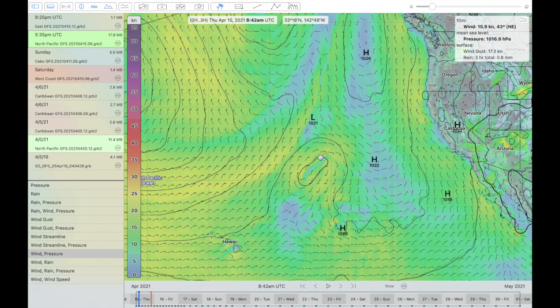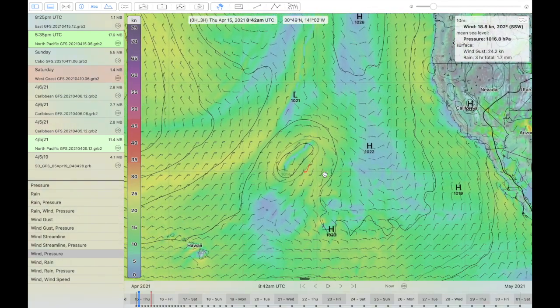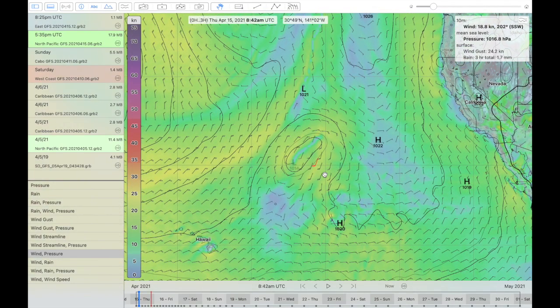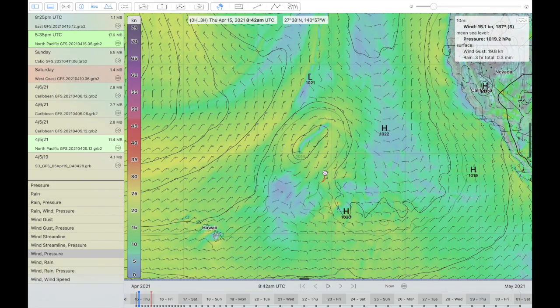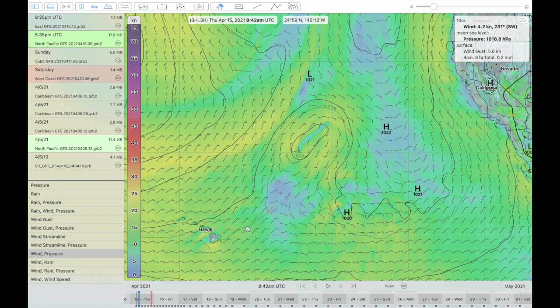Hi. In this video, I'm going to be going through weather routing in a little more detail. I'll take an example from San Francisco to Hawaii and start from scratch and build up the route slowly. So the first thing to do, I've already downloaded a GFS weather file with the full 16 days of forecast.